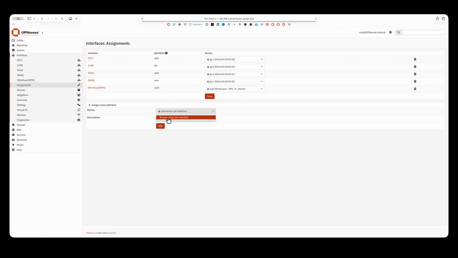All you do is select the value. For example, you want your port 1 to be WAN, port 2 to be NAS. So you select port 1, give it a name, and click on add. When you do that, it will show up here. That's literally all I've done. I've selected the device, given it a name, and clicked add, and it shows up here.